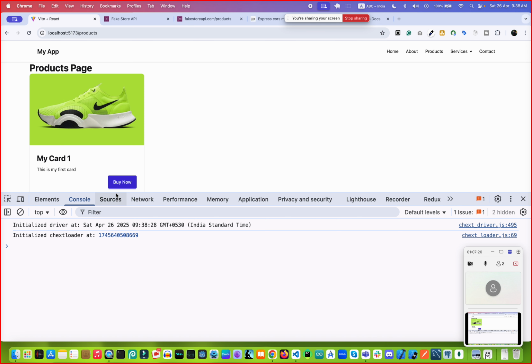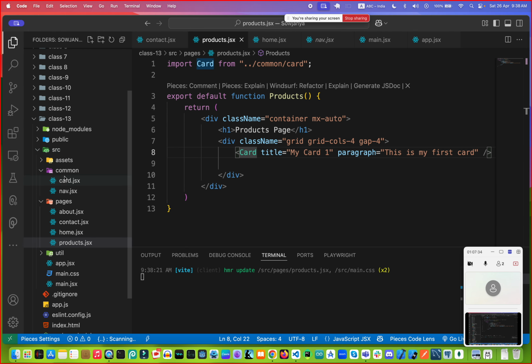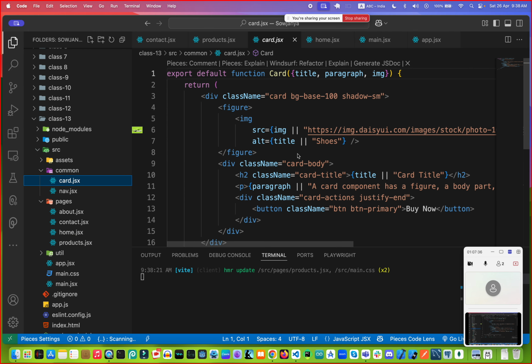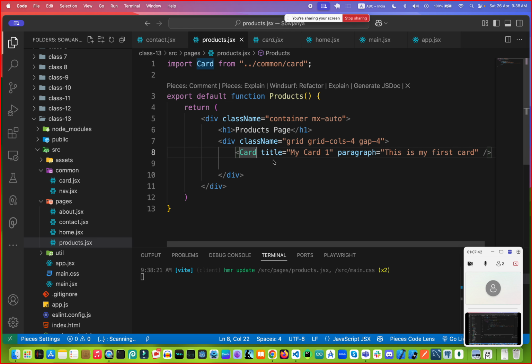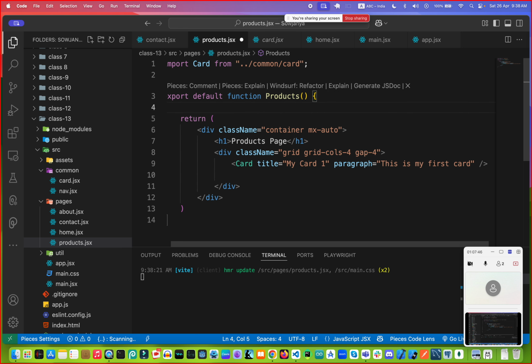This is the dummy card. Actually we created a card previously. So this time we just use the simple card, and now we need to fetch the data. Now we work with the fetch data function.